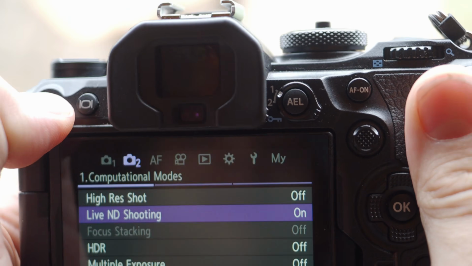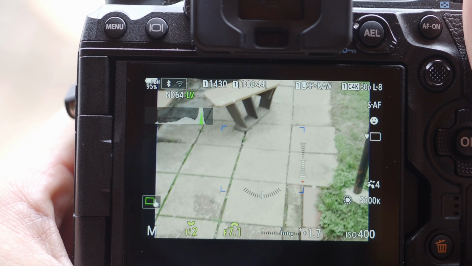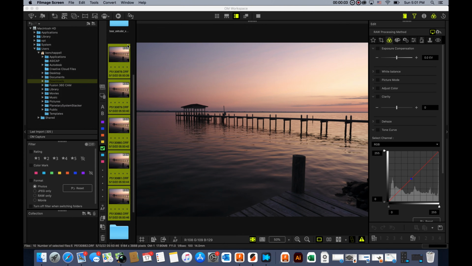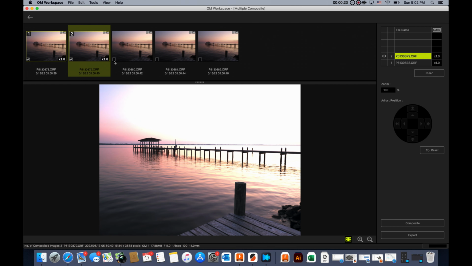The difference here is that when we take the actual photo, we're just going to take 5 pictures. I'm using OM Workspace here. This is the 2.0 version. And here are 5 images that I took, all on a tripod, using the ND filter, the digital ND filter. So we've selected all 5 of them, and we're going to come up here, and we're going to click on Multiple Composite. And in Multiple Composite, we can stack images together.